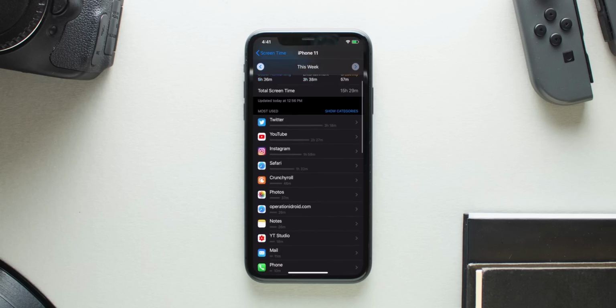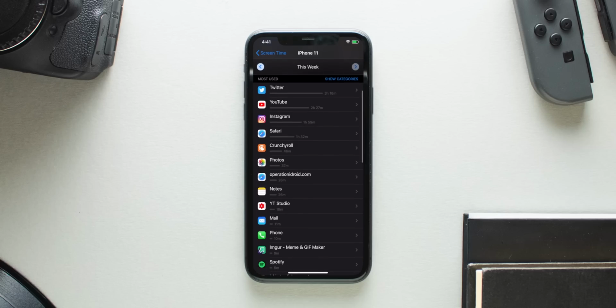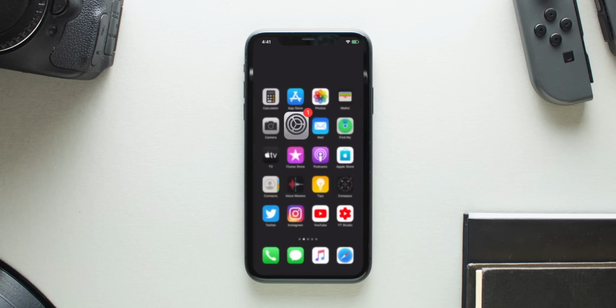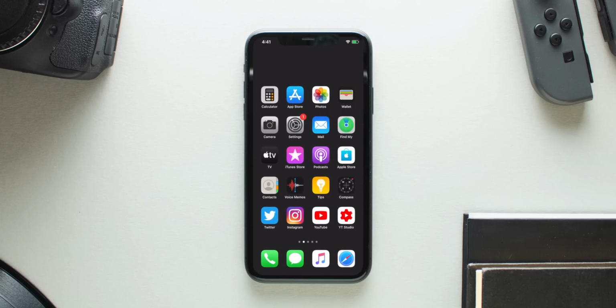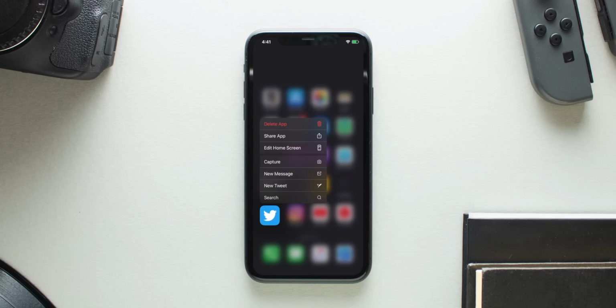Anyways, once you know what your most used applications are, we're going to head back home and organize our iOS device. So the first thing that I'm going to teach you how to do is how to move multiple icons at once, because this is going to make your life a lot easier when organizing all of the applications.